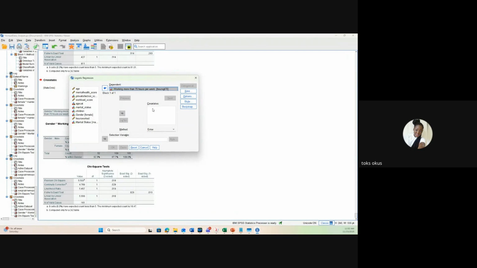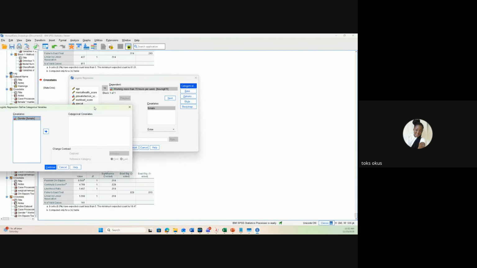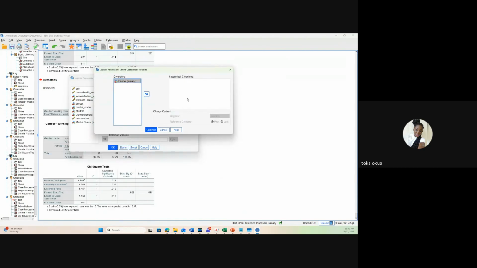Then our covariate, which is the predictor variable, the independent variable. There are different ways you could call it: independent, predictor, what have you. And we put the variable gender in here, and that's one. Now we select categorical here, bringing that here, right? And bring the gender variable into the categorical covariate right here. Now, most times you don't have to do anything outside of this and just click continue, paste and run.